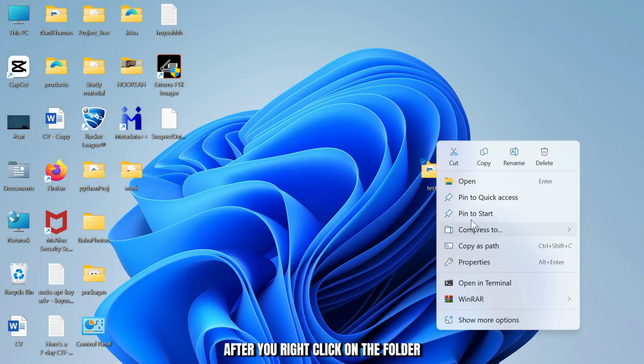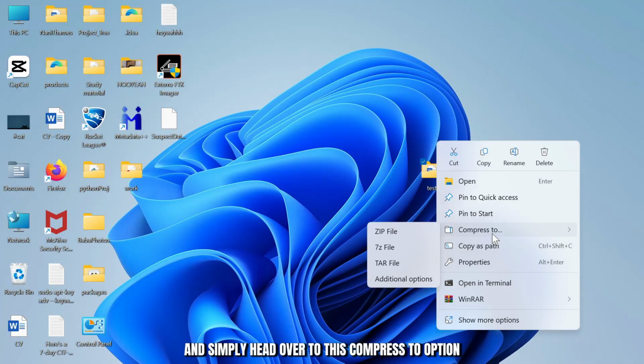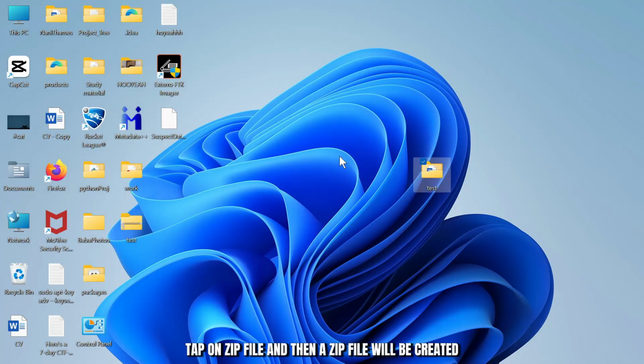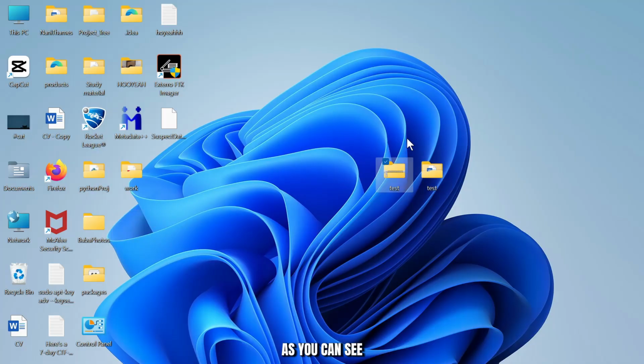After you right click on the folder, there you will find different options. You can simply head over to this compress to option, and there you'll find zip file. Tap on zip file, and then a zip file will be created. As you can see, the zip file for this folder has been created.